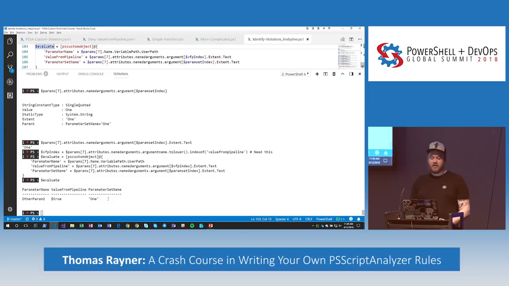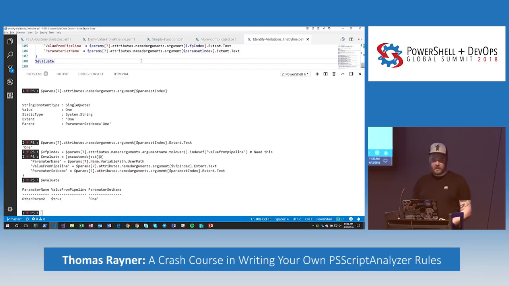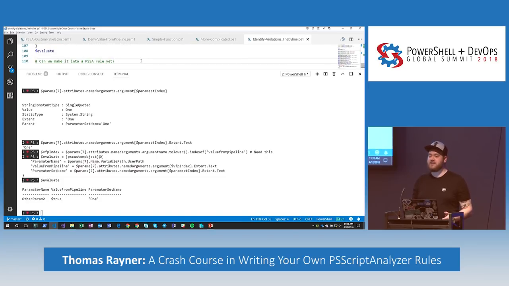And so what I did here was I just made a custom object based off of the name of the parameter using our big, easy to remember path to that attribute. And then the exact same thing that we did above. We got the value for value from pipeline and the value for the parameter set name. How are we doing here? We're doing okay. Maybe now we can make this into a PS script analyzer rule.